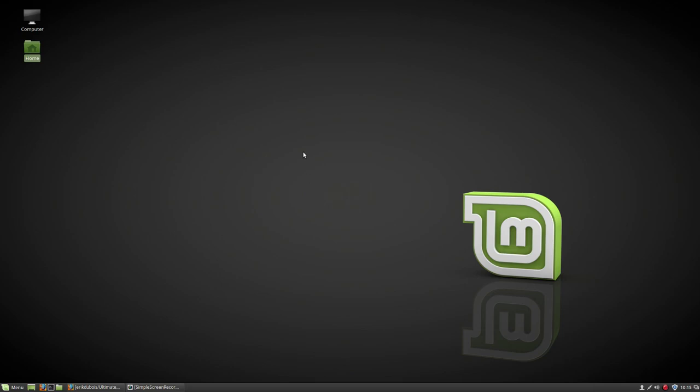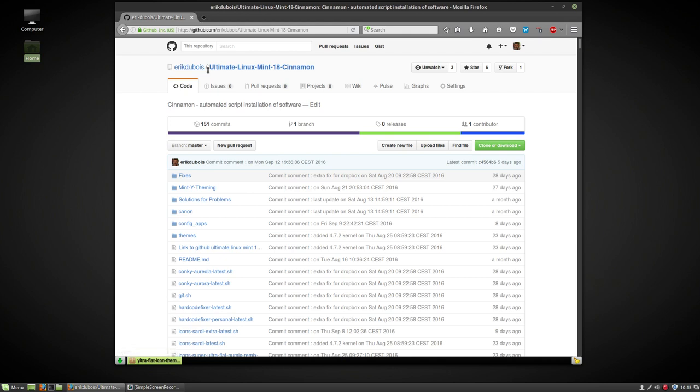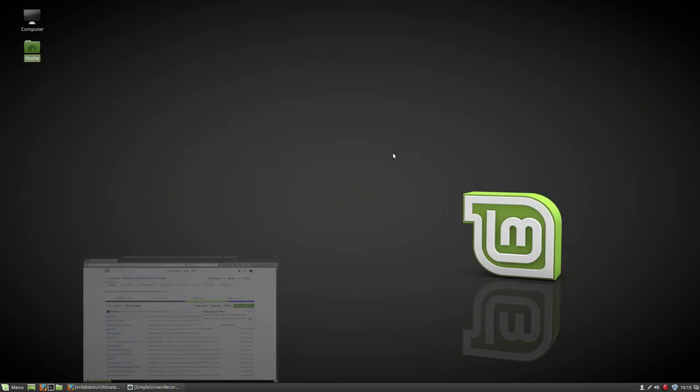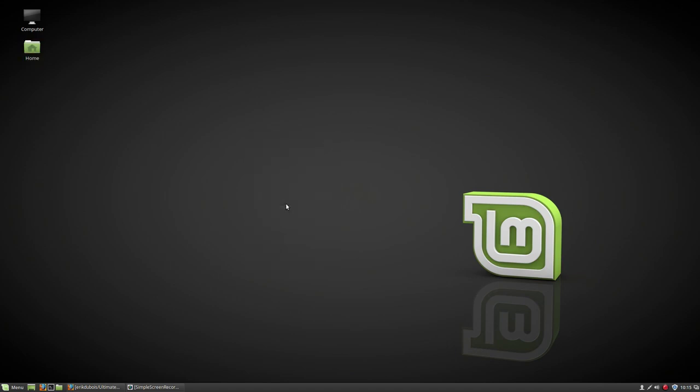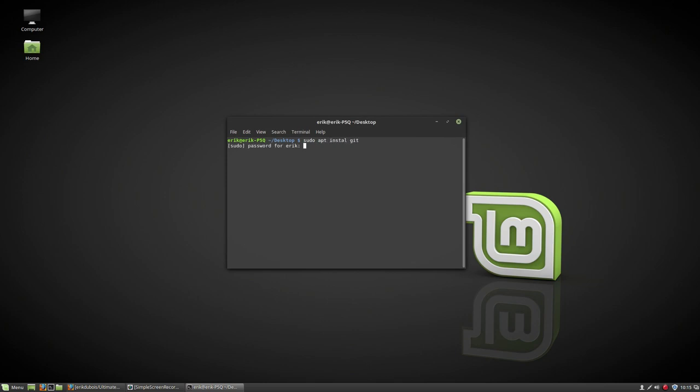We have done another new installation and we're going to record everything I do. I have done already some things, so I went to the GitHub from Erik Dubois, Ultimate Linux Mint 18 Cinnamon, and in order to get the latest clone, actually technical name clone from GitHub, I just press here and then I minimize it, right mouse click, open in terminal. First of all, I install the program, sudo apt install git with double L Erik.